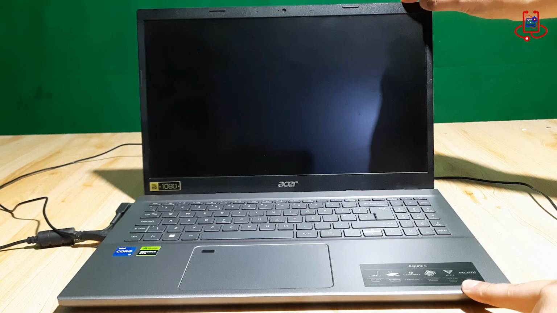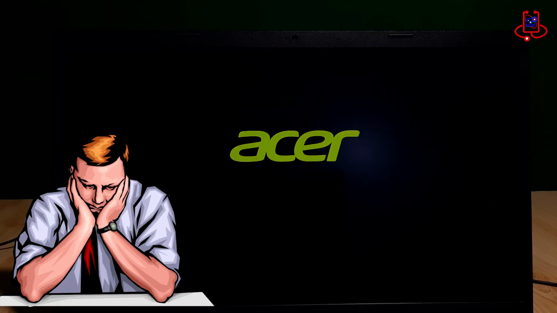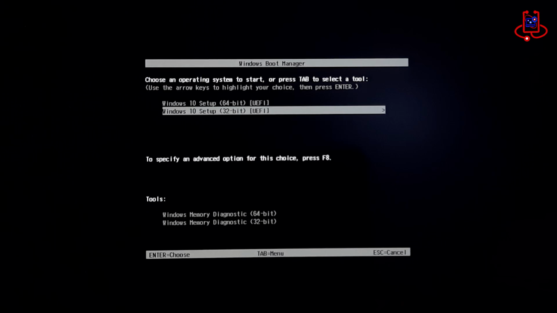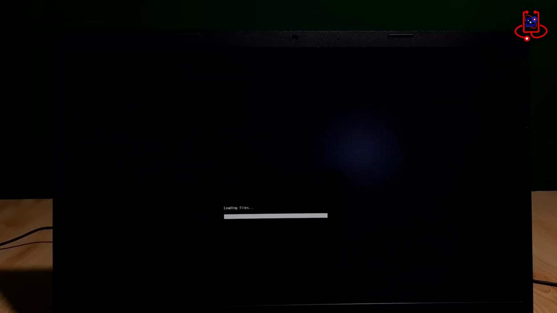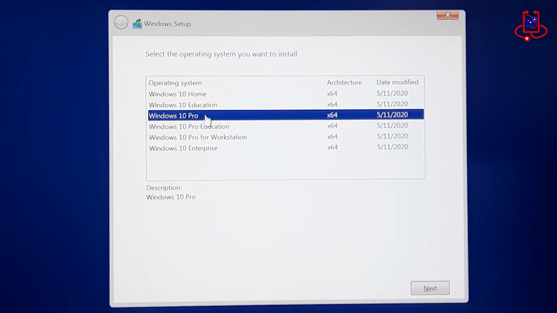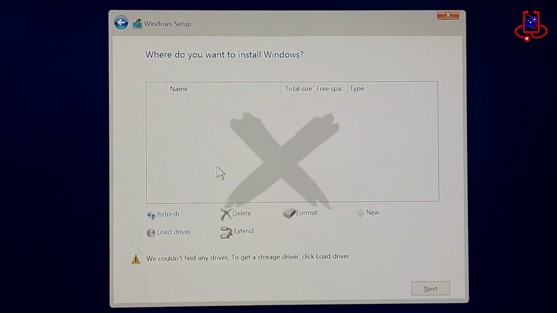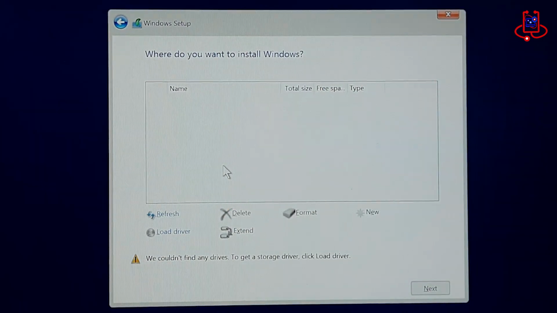Are you facing the issue where your Acer SSD partitions aren't showing during Windows installation? Have you spent hours searching on YouTube and Google for a solution? Don't worry. Device Doctor has the fix for you in just 2 minutes.